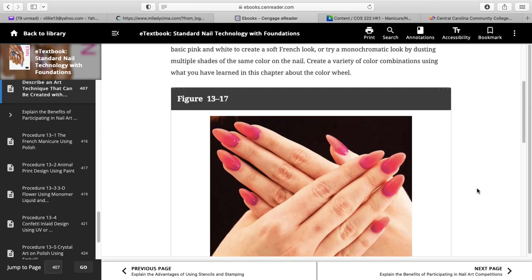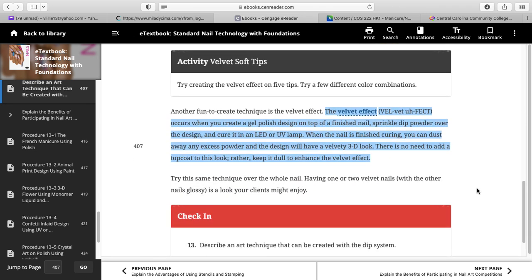Techniques with the dip systems. We have the velvet effect. This one occurs when you create a gel polish design on the top of the finished nail, sprinkle dip powder over the design, and cure it in the LED or UV lamp. When the nail is finished curing, you can dust away the excess powder and the design will have a velvety 3D look. There is no need to add a top coat to this look. Rather, keep it dull to enhance the velvet effect.